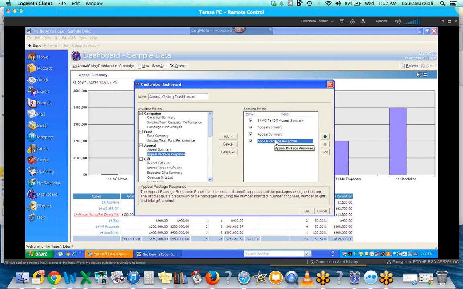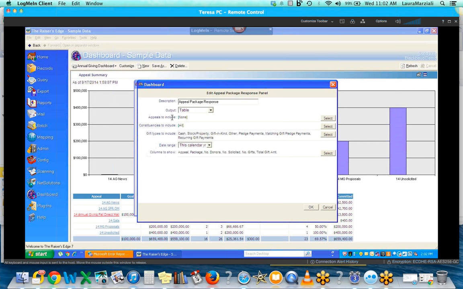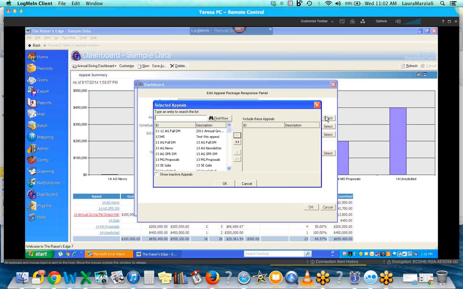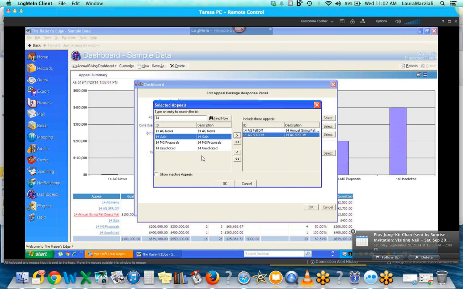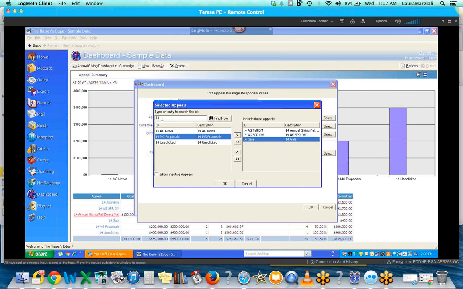And in it, I'm going to double click on it, I'm going to bring over a few appeals that have different kinds of packages. So I'm going to bring over the 14 fall direct mail. I'm going to bring over the spring direct mail. I'm going to bring over the gala. I think I'm going to bring over the other gala too, because that one had more information in it.